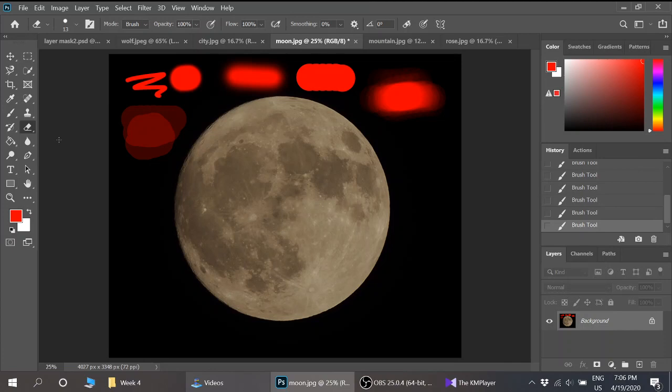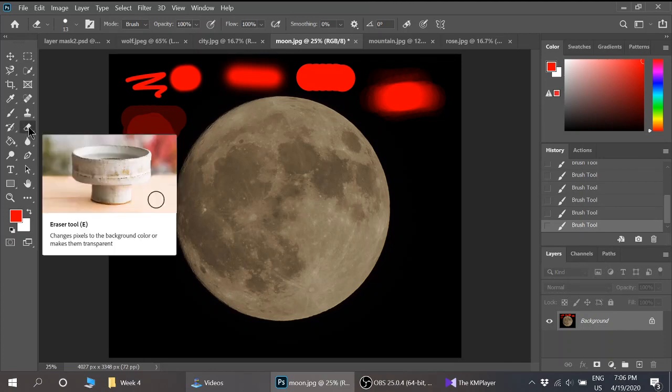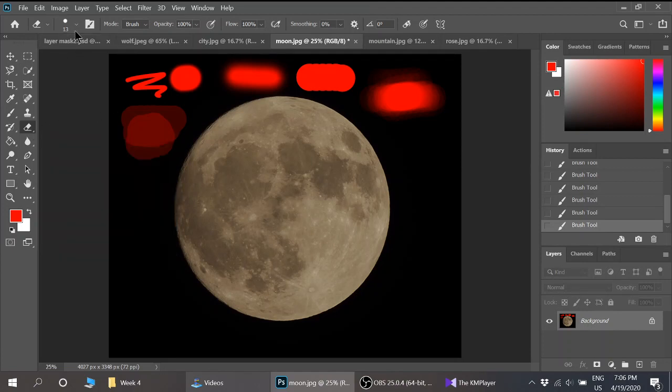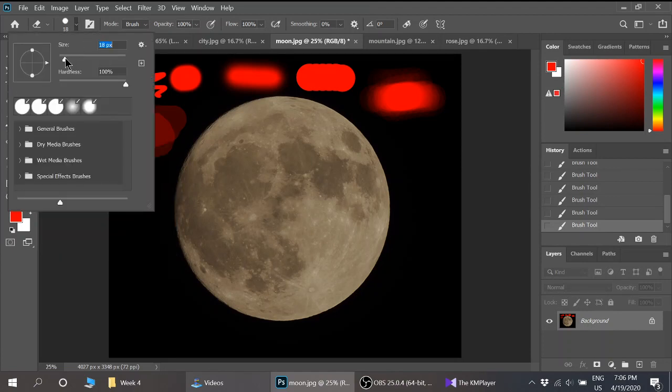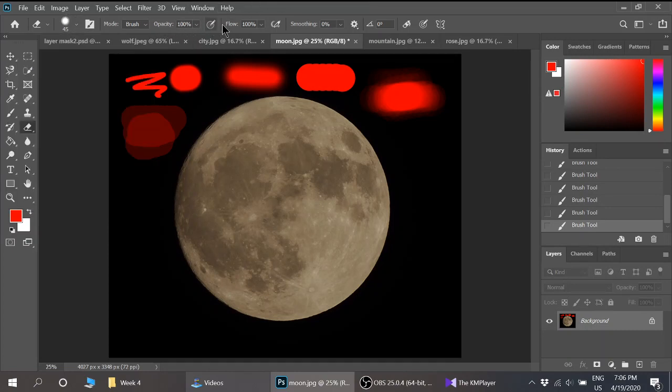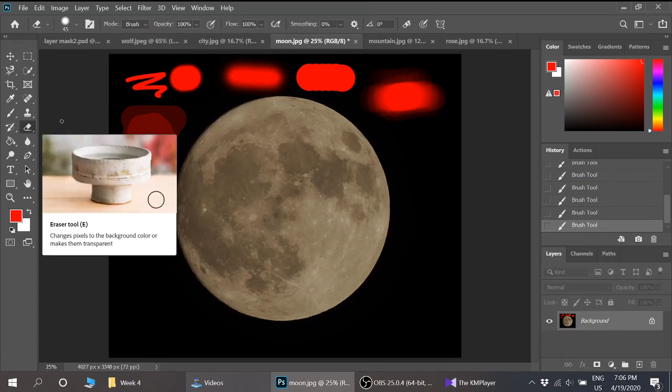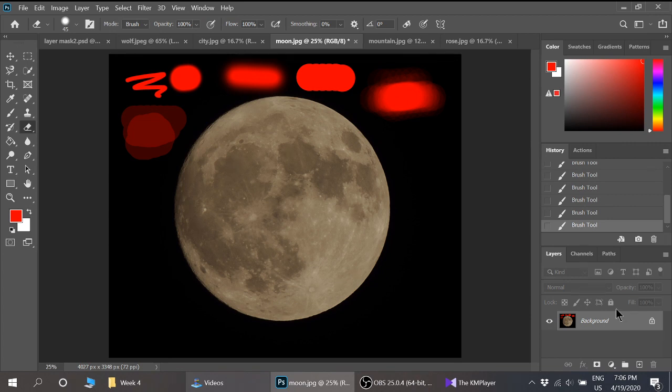And then let's talk about the eraser tool. So eraser tool is here. Eraser tool is kind of similar to the brush tool. It has the brush size, hardness, and opacity and flow. It's all the same as the brush tool. And using the eraser tool, we can erase stuff. But there are two different possibilities.